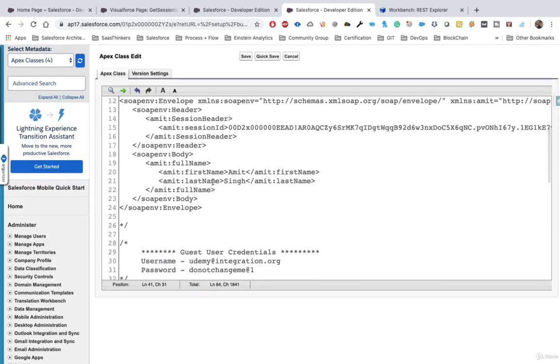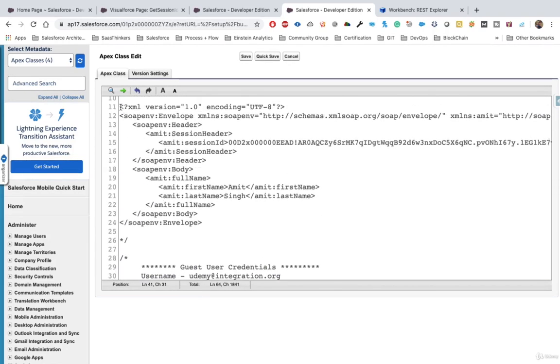Now we have got it here, the same as in the previous session. We have this session ID, the session headers, and the only thing that we need to change is inside the body. Now we will be changing the name of our method, which is createAccount. So for both the opening and closing element, we have changed this method.